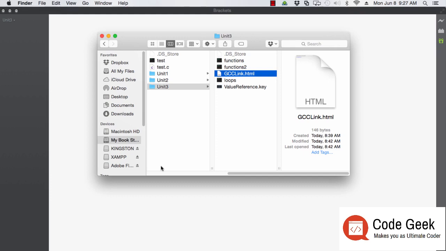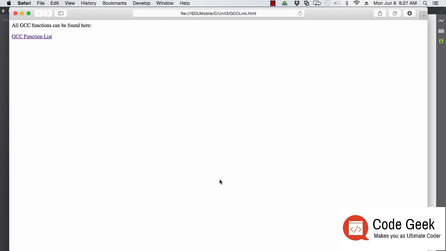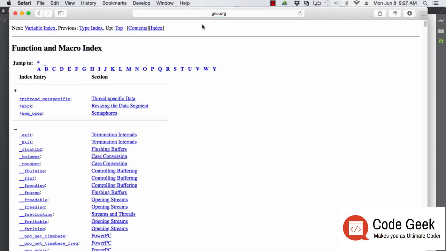Now C has a great number, let's say hundreds, of functions in its standard libraries. So what I've done is I've given you a link in Unit 3, and this will be in the code folder, called gcclink.html. You can just double click this link. It will open up this very simple page, and then you can click the link here, GCC function list, and this will take you to GNU.org's page at manual HTML code functionindex.html.